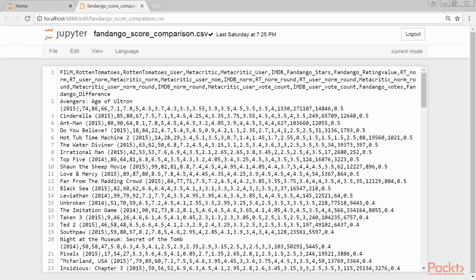The dataset has 22 columns that can be described as: film, which is the name of the film, Rotten Tomatoes, Rotten Tomatoes user, Metacritic, Metacritic user, IMDb, Fandango stars, Fandango rating value, RT norm, RT user norm, Metacritic norm, Metacritic user norm, IMDb norm, RT norm round, RT user norm round, Metacritic norm round, Metacritic user norm round, IMDb norm round, Metacritic user vote count, Fandango votes, and Fandango difference.